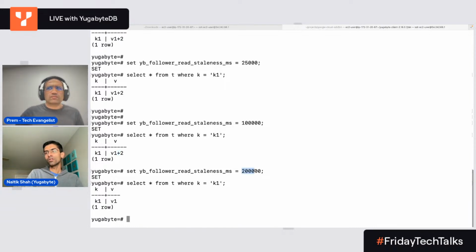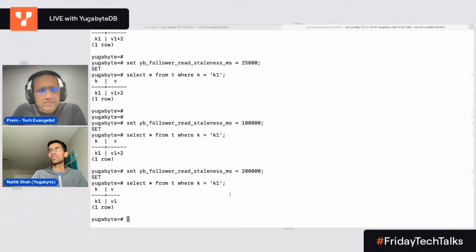But if I go back further, instead of 100 seconds, I'm going back, let's say, 200 seconds, and I see the original value. Original meaning the value that we had inserted, v1 is the value. That's cool. So essentially, yeah, I hope that explains it. Did you want to add something to it here?